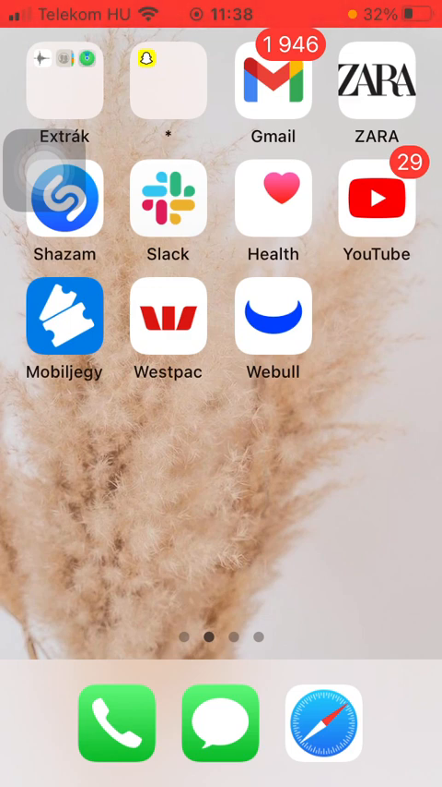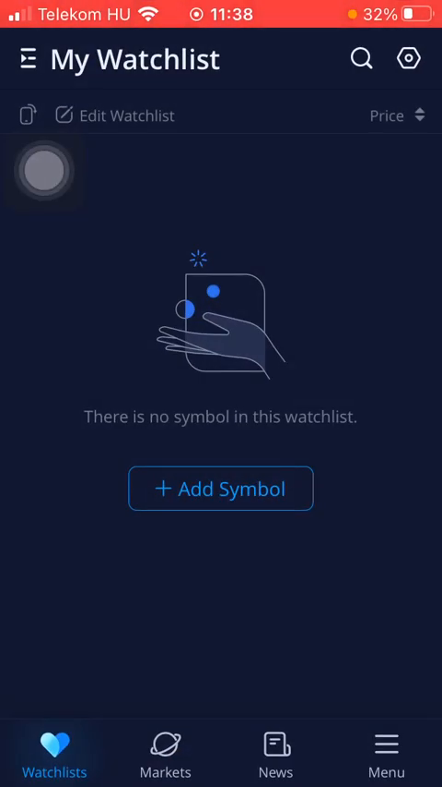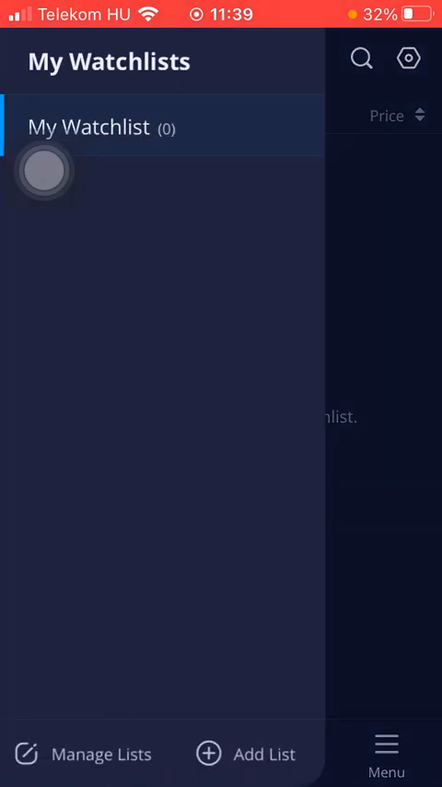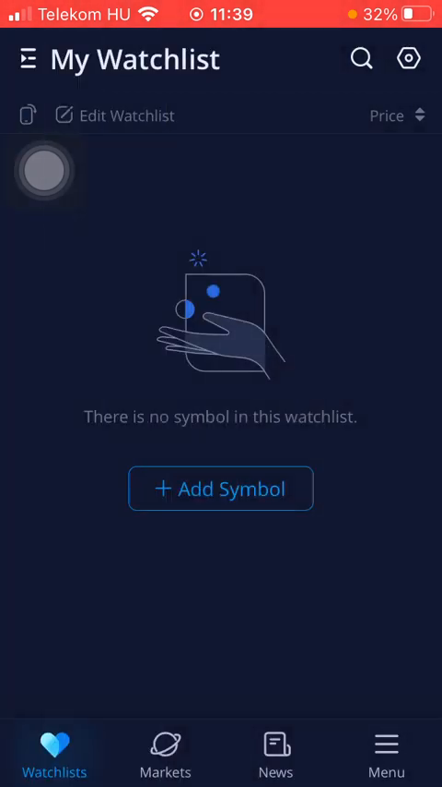Now let's jump into it. First of all, open the application on your phone, tap on the watch list button down below marked with the heart icon on the left side corner, and then click on this menu icon in the upper left corner of the screen. Click on add list down below marked with the plus icon.